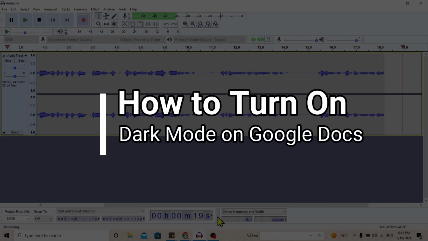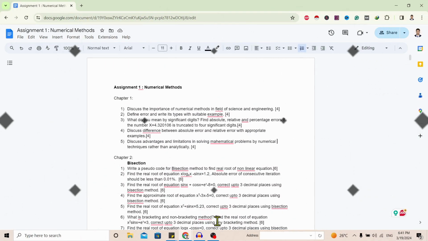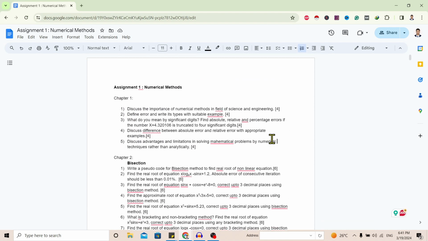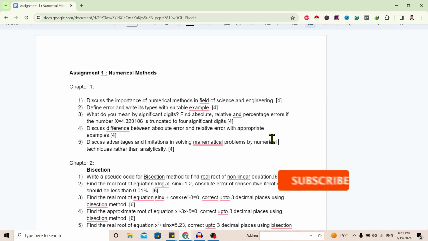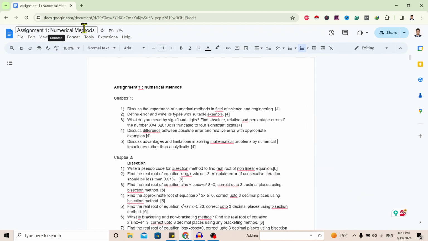Today I'll show you how to turn on dark mode on Google Docs. So let's start. First of all, you can see I'm here in Google Docs. This is one of my documents. Now to turn on dark mode, there is no inbuilt function on Google Docs. So for that, we need to install one extension.